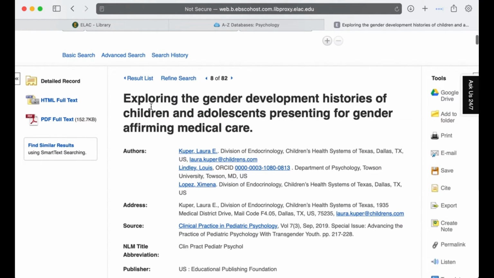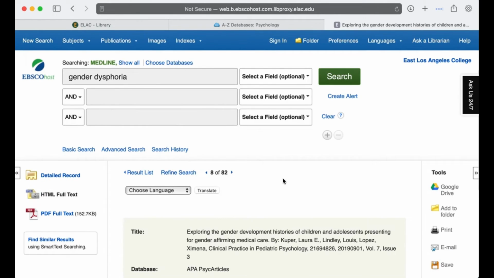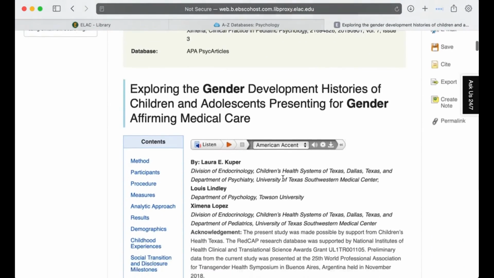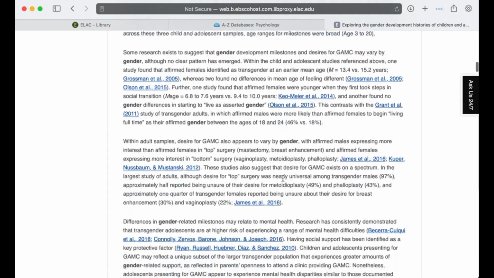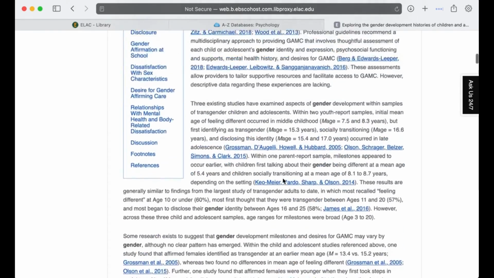And when you're ready to look at the full text, the HTML option, if you see it, will take you to the article written out on your computer screen. So here is your full article now written out on your computer screen.